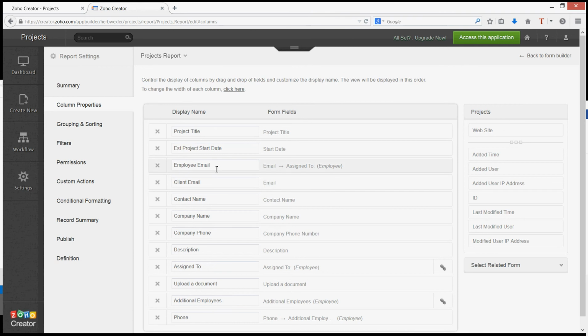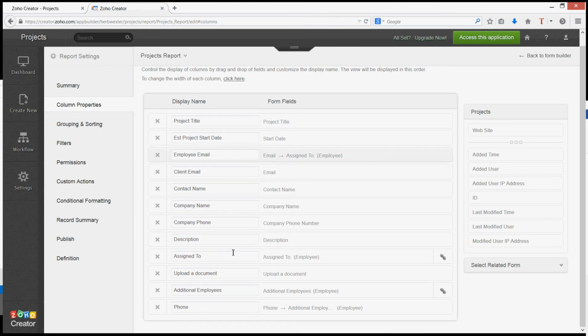You also have fields that come from related forms. So here's the employee email, and we called it that because it's coming from the employee list, as opposed to the email as part of the project form, which is the email for the client, the one that we're actually doing the project for. So you can see you have all these different fields, and it's very easy to rearrange them. Let me move the company name above the contact name. And actually we should move the company name right up to the project start date. So those two fields are next to each other.